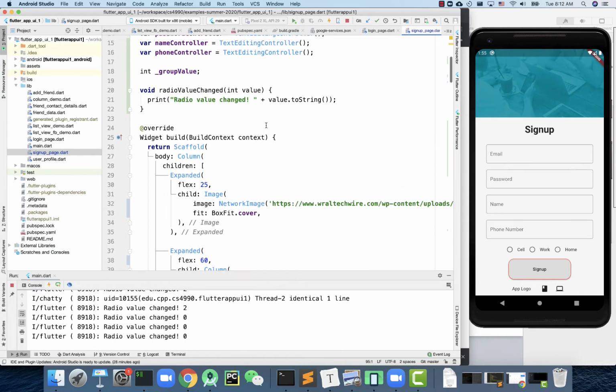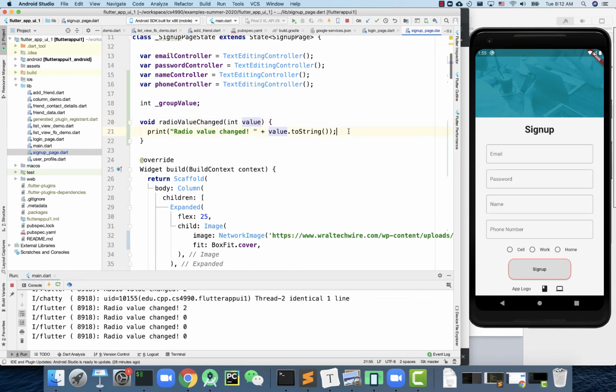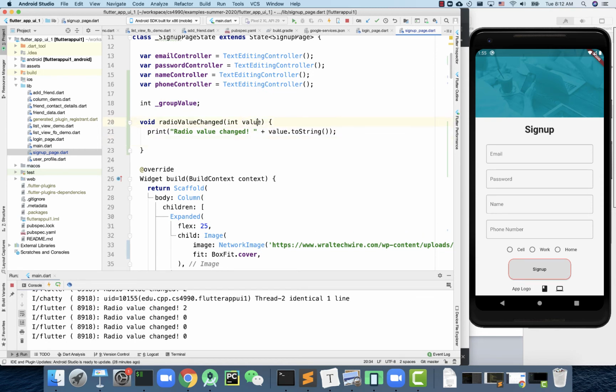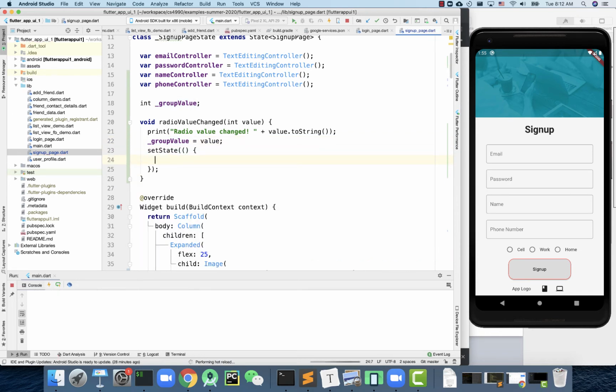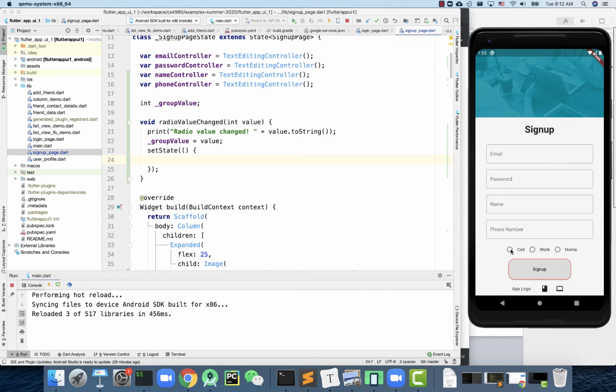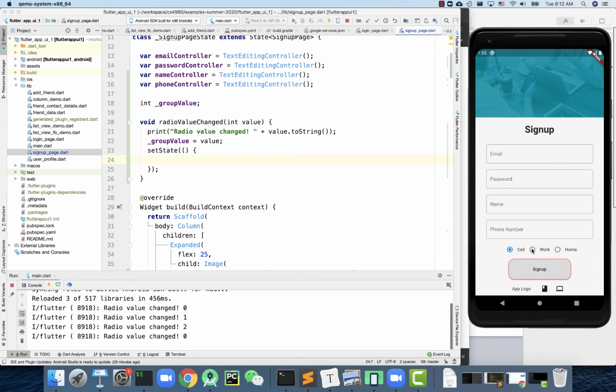So all right, the callback here, value, has the one you're clicking. Once you click on that, you have to actually change the internal state, which is the group value. All right, and then you want to make sure that you notify the UI change. All right, so let's try that one. All right, now we click on this one here. It's selected, selected, selected. So that's how it works. All right, so pretty straightforward.